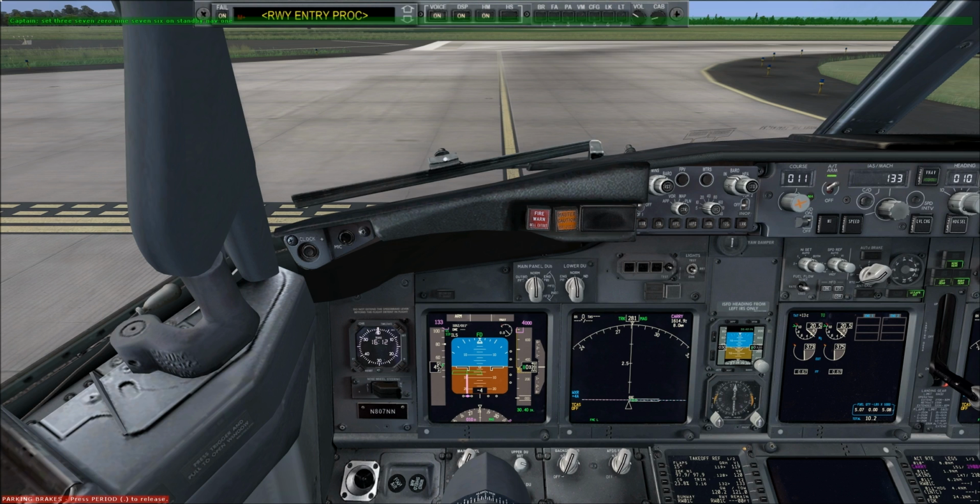On takeoff here, we might not experience the windshear, we might climb out above it, but if we do, I'll try to demonstrate the escape maneuver.